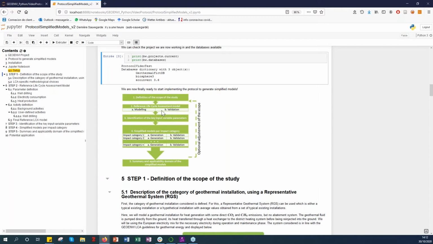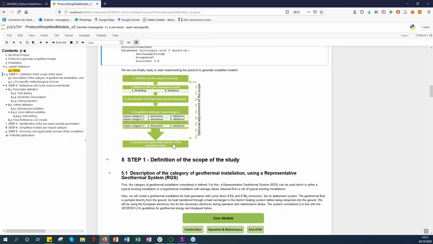From this reference lifecycle assessment model, we identify the key input parameters, meaning the ones that explain most of the variability. Then we develop simplified models for each impact category that we choose. And finally, we finish with the summary and applicability domain of the different simplified models. Here again, there is a whole validation part for each simplified model, which is essential, but which I will not be showing here, since we are talking about a hypothetical installation.